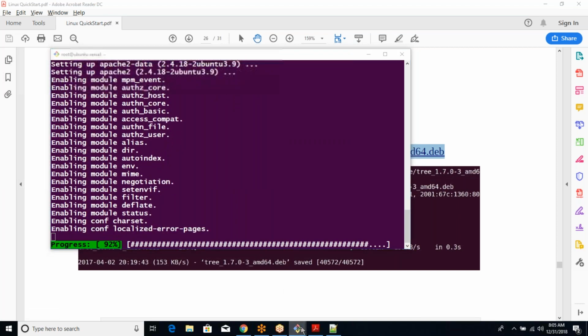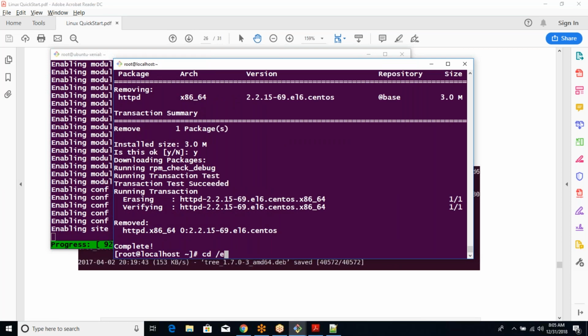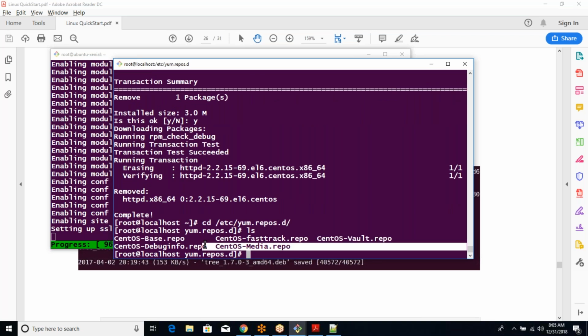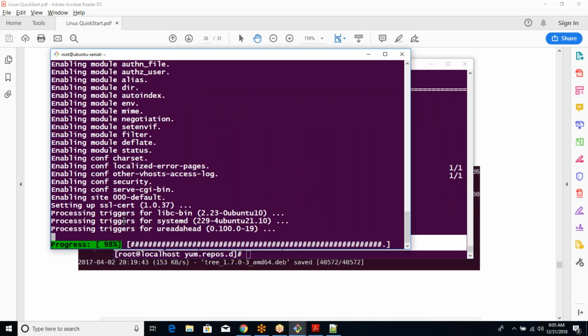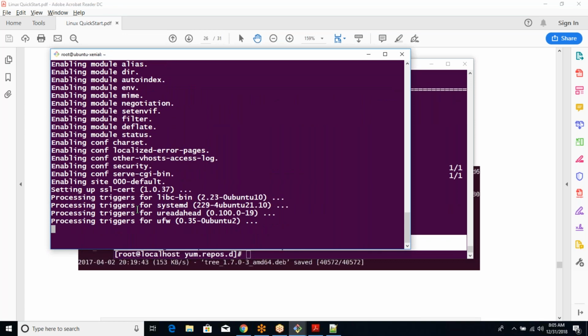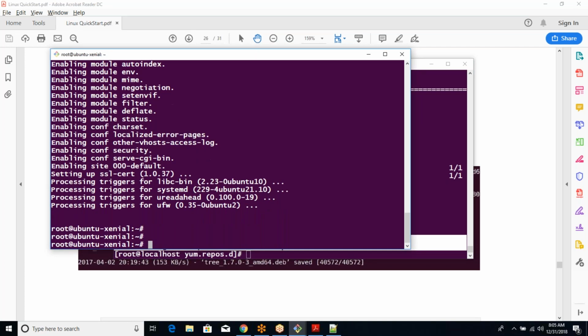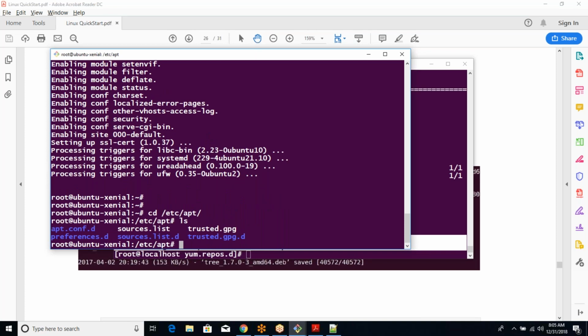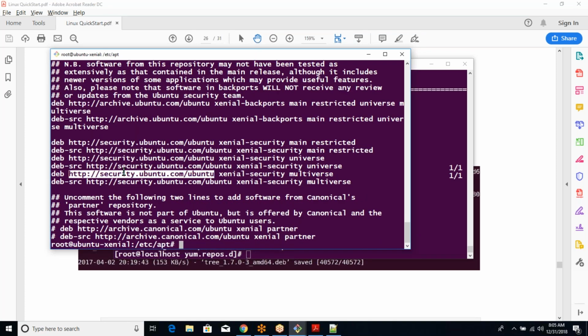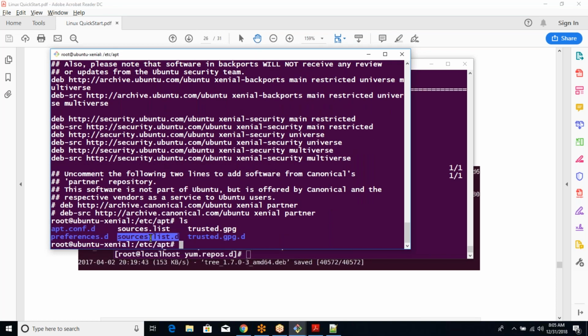So in CentOS, the repository files are here, in /etc/yum.repos.d. Here you have repository files. In Ubuntu, come on, give me the shell back. Yeah, it's in the /etc/apt directory. Here are the repository files. This is the main file, sources.list. It will have these URLs. These are the repositories, or you can create your own directory or your own file in this directory.